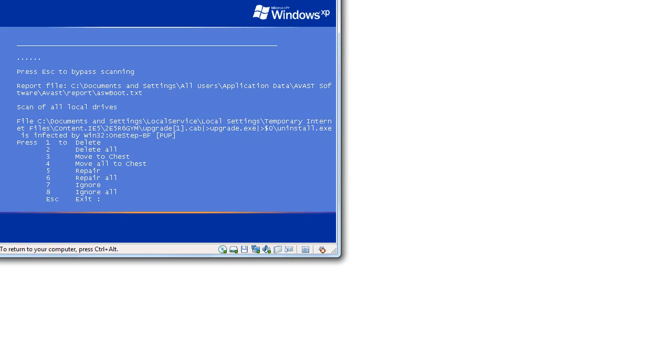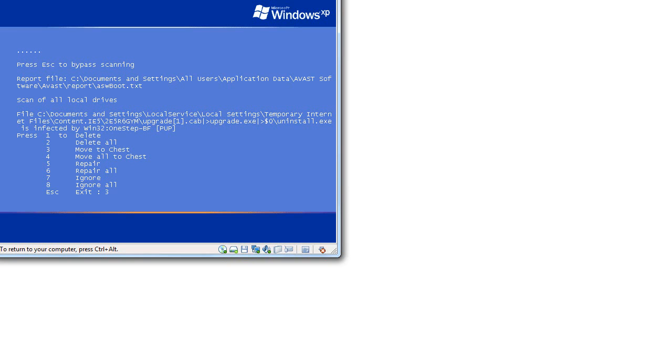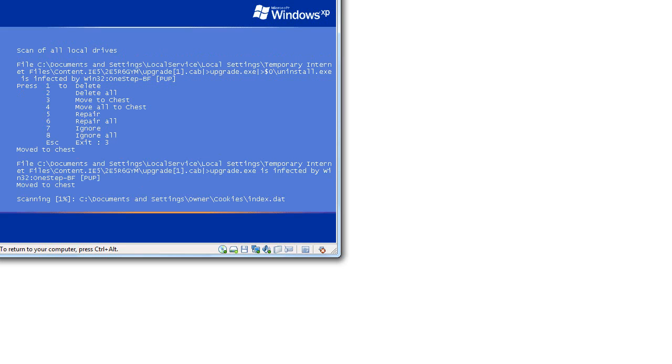So what it found here is some stuff, and now it's asking me what I want to do with it. It's giving me some options that I can hit. If I hit 3, I can move it to the chest. So let's see what happens if I hit 3 on this one. It moved it to chest, and it is going to continue scanning here.